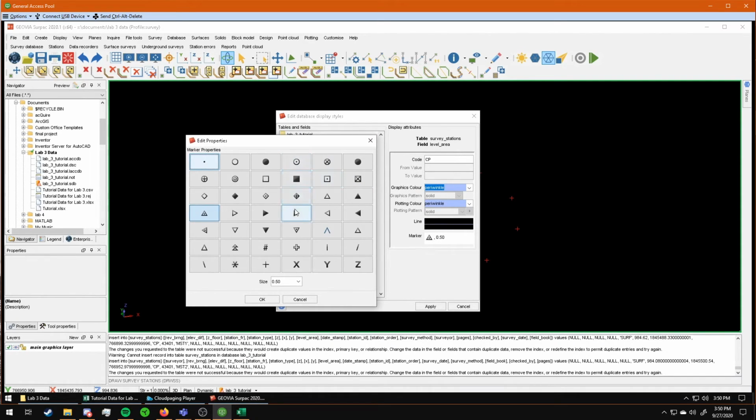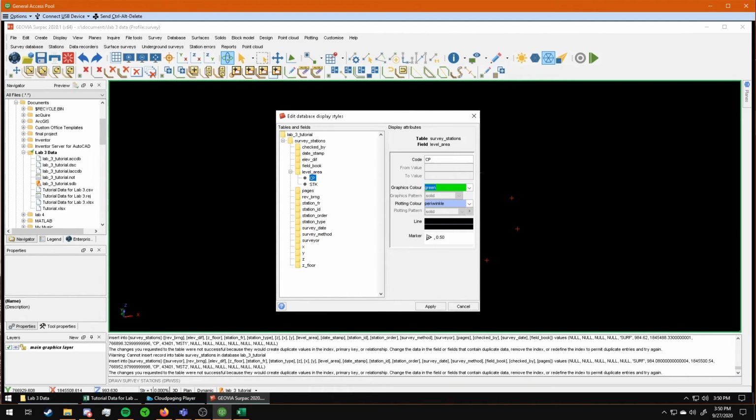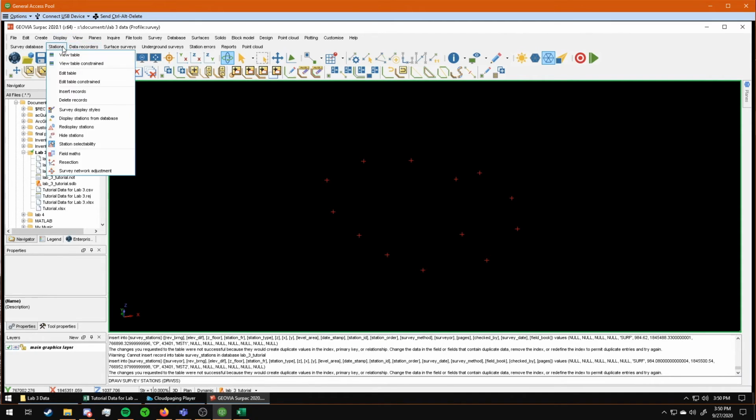And I'll choose a shape. Say I want my control stations to look like that. So I go to that, and I want them to be green, so that I can tell the difference between the two things. I set that, I click apply, and it didn't update. That's because I haven't constrained it.